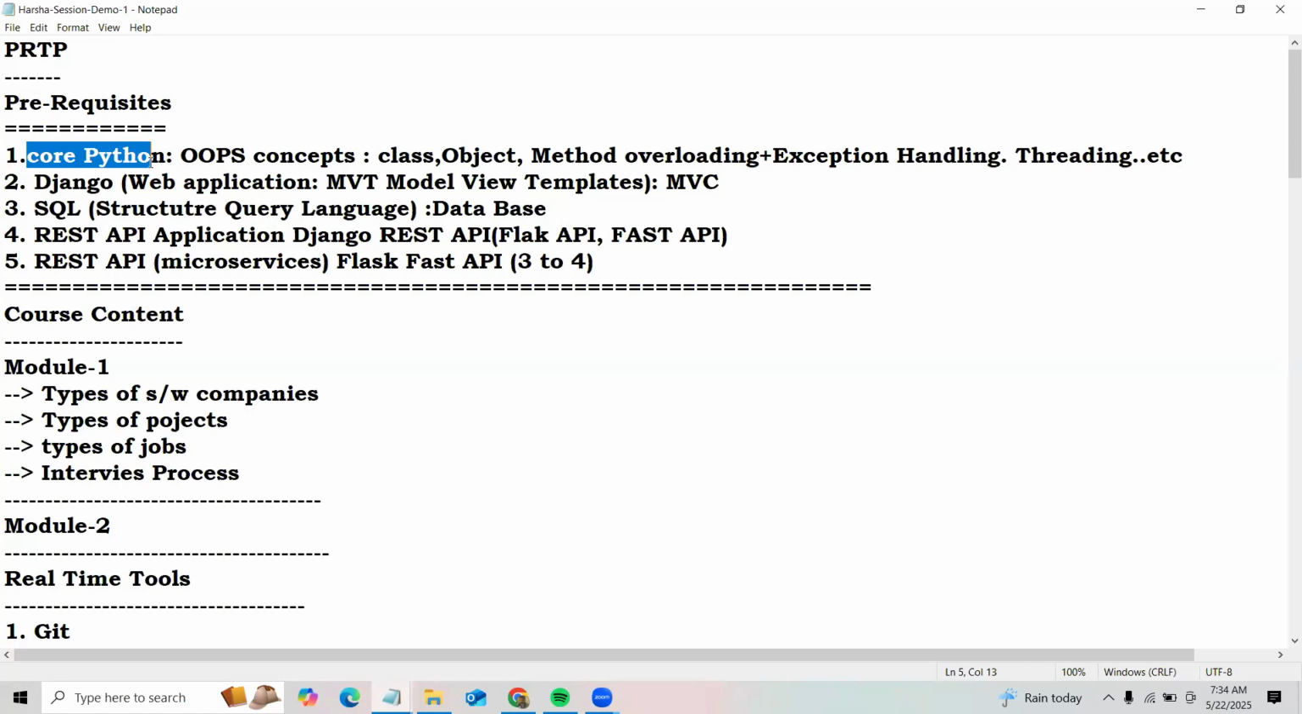Next, to develop our web-based application from Python, we are going to use the Django framework. Along with Django, we are going to use Flask and REST API to develop our REST API application. To store our data permanently in our application, we are going to learn the database concept. To store, manipulate, and manage your data in a database, we are going to use the SQL programming language. It is called Structured Query Language.